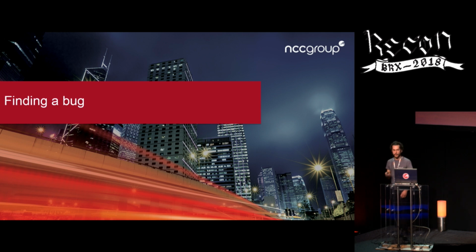So my presentation is going to be in 3 steps. First, finding the bug, then triaging the bug, understanding and reversing the bug, and then the 3rd step is going to be exploiting the bug to get code exec.